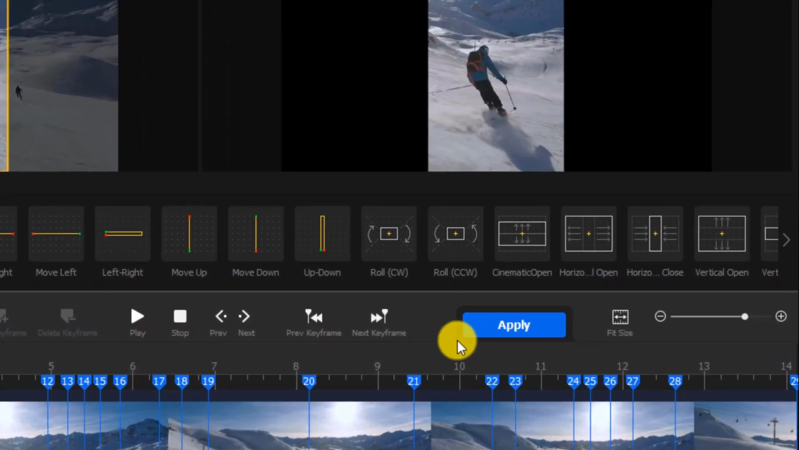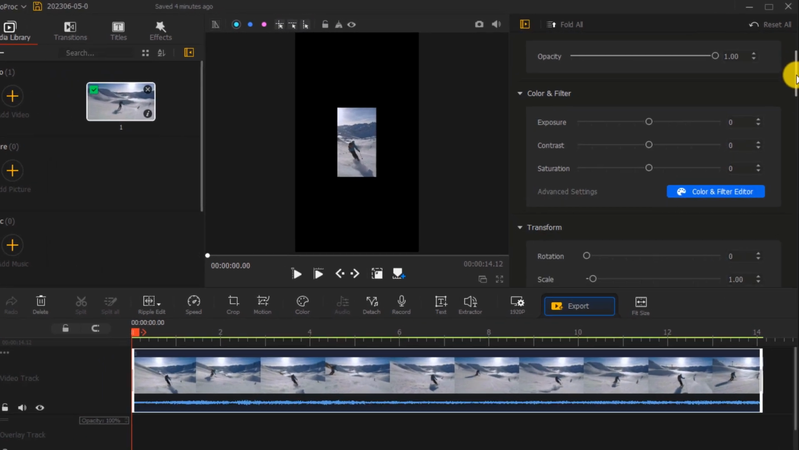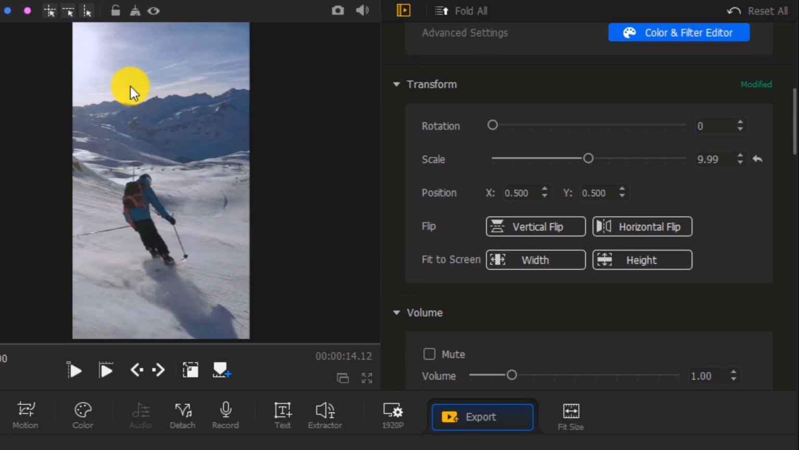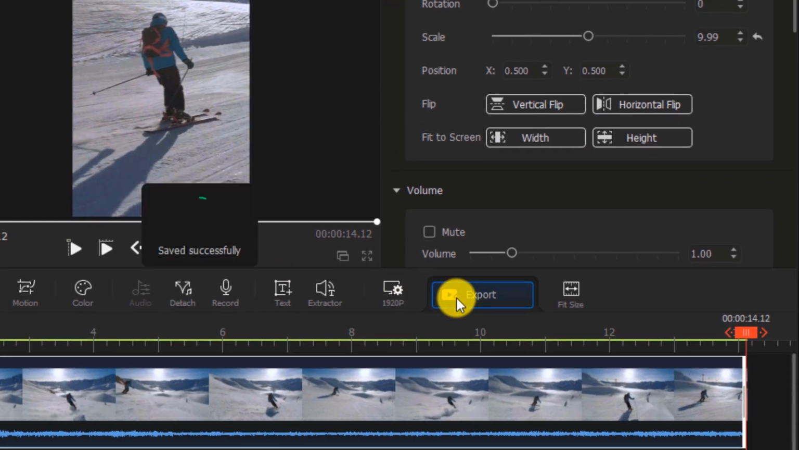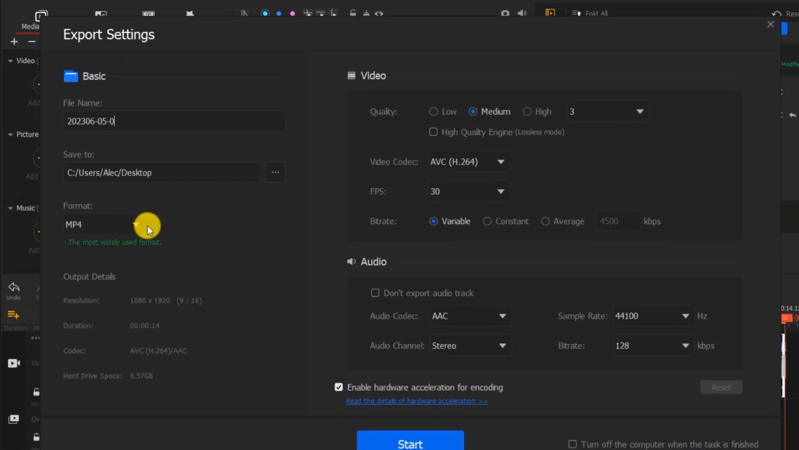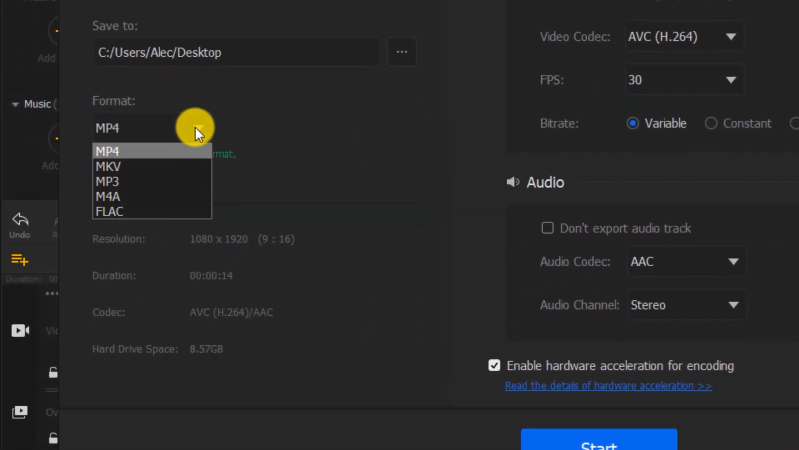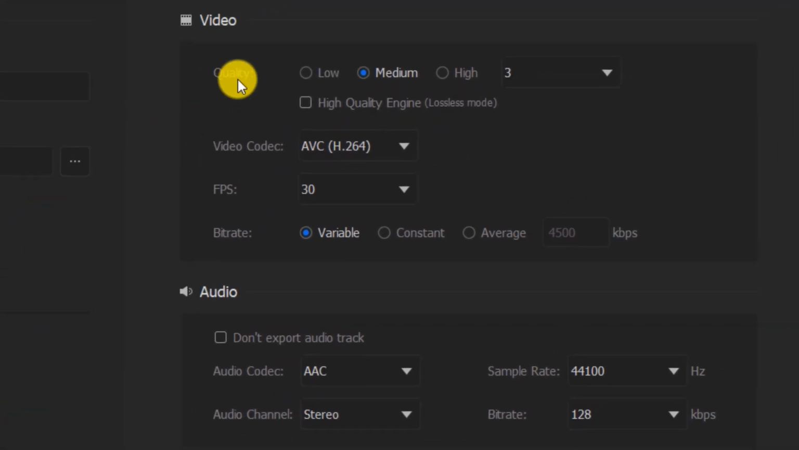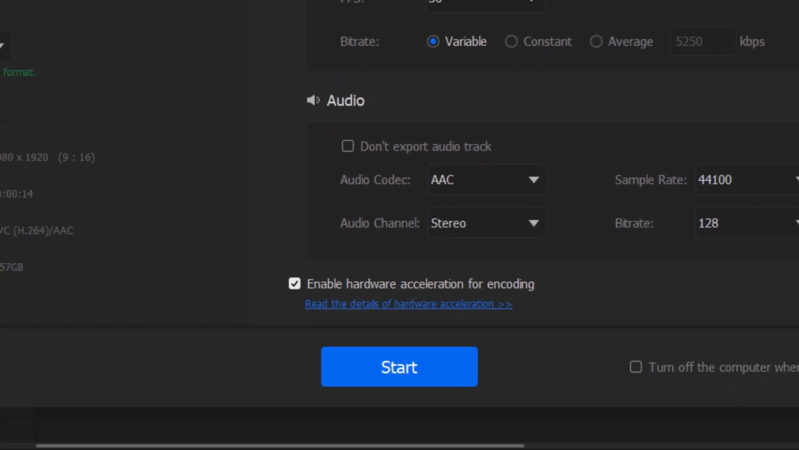Click on Apply. Now go to the Transform section and click on Hide to make the video fit to screen. Finally, click on Export. You can choose the desired format from the Format section. From the Quality section, you can increase or decrease the quality of the output file. Finally, click on Start.